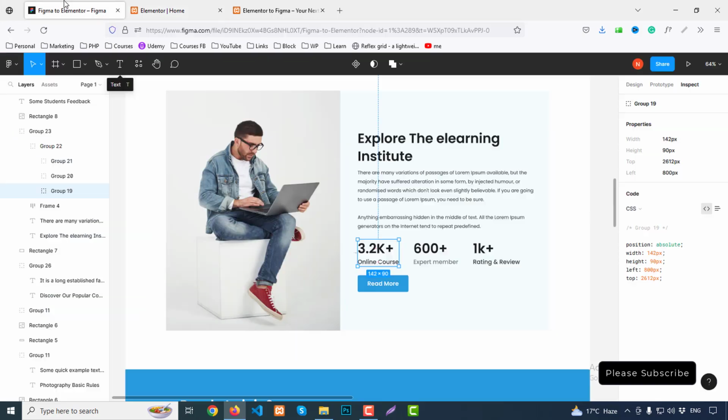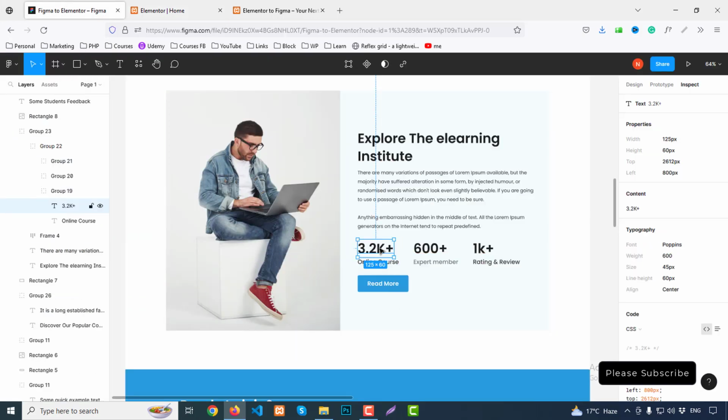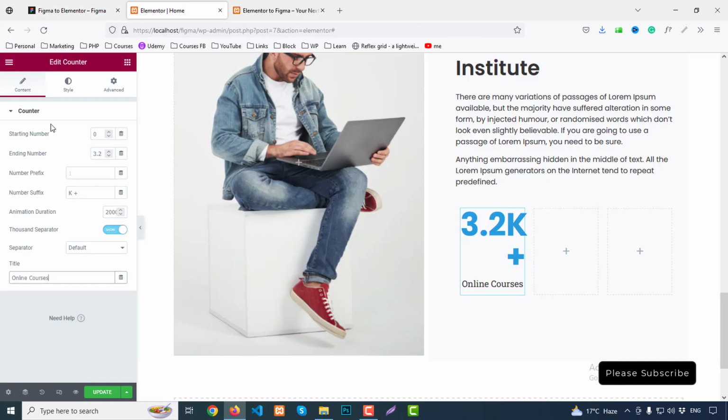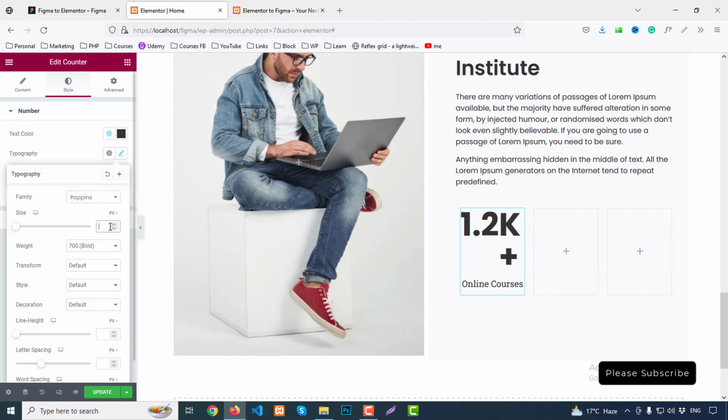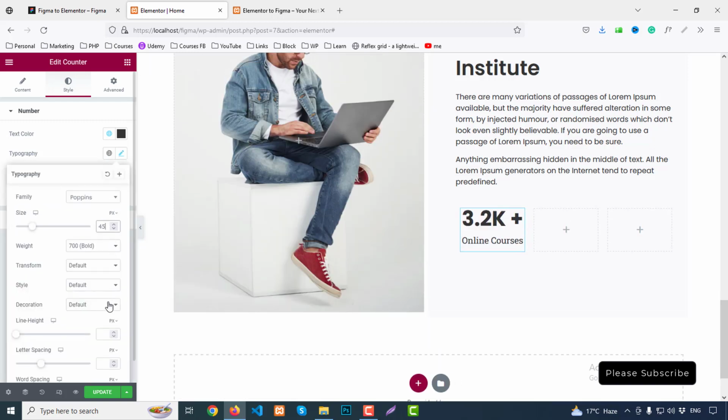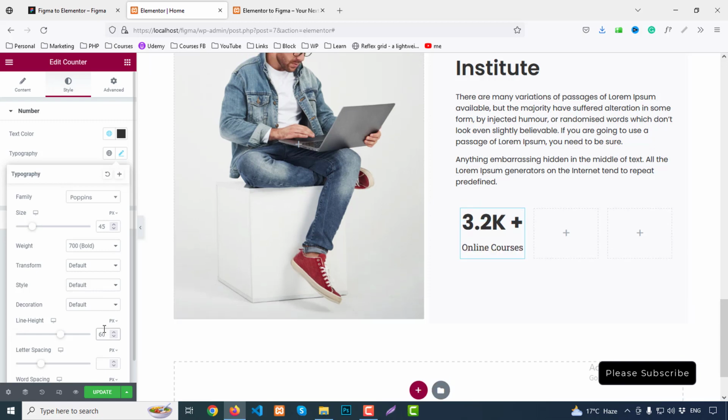So first we adjust our design part. Click here, 400, 600, 45, 60. Okay, go to style, and color will be our secondary color. Font size 45 pixel, line height 60 pixel.